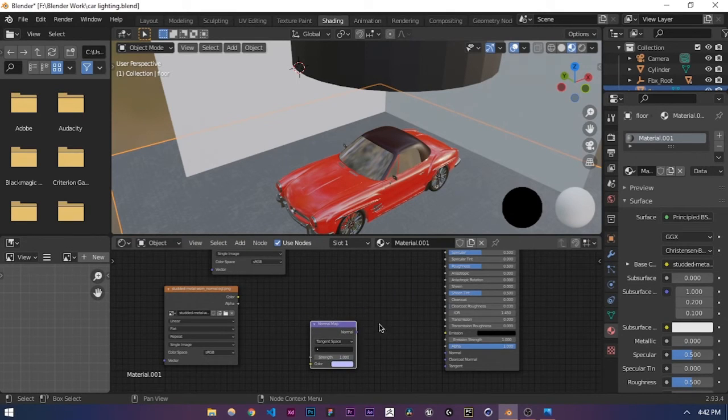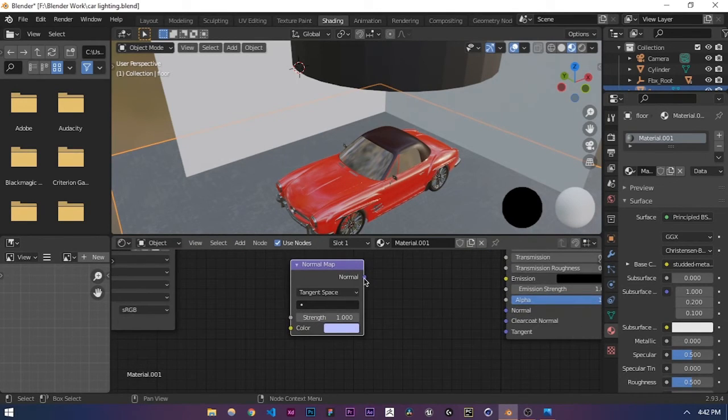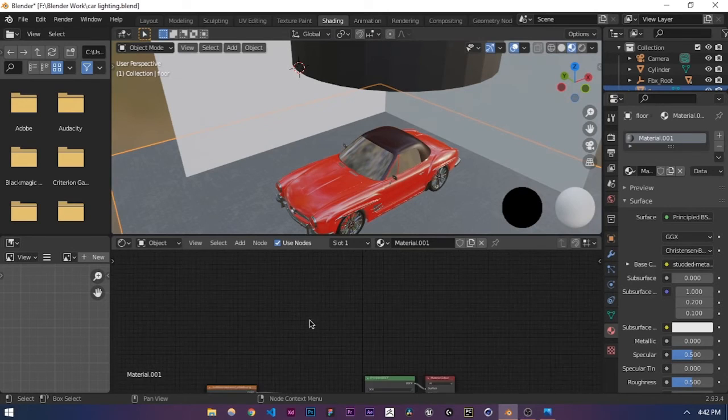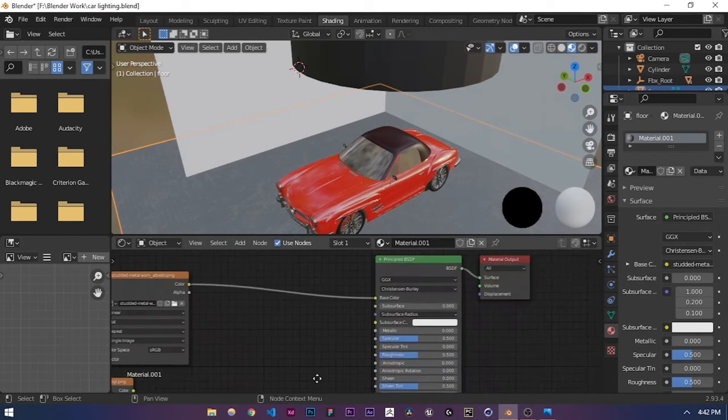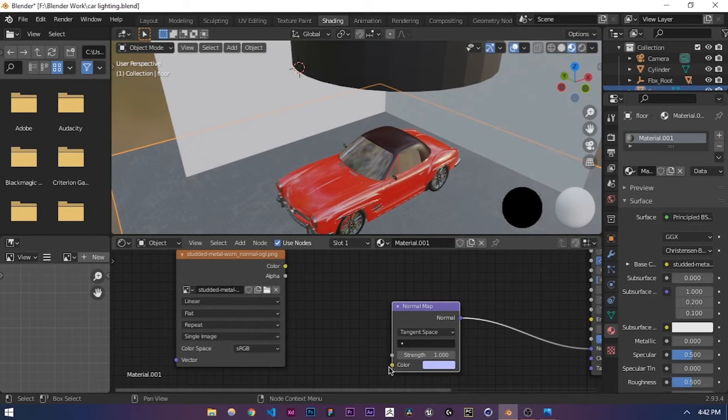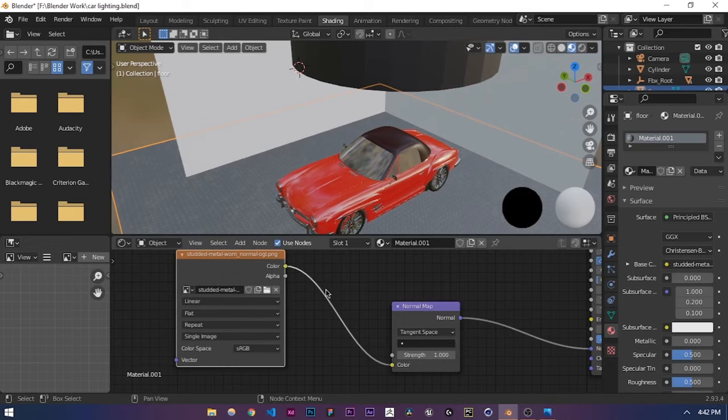I'm just going to place it somewhere here, and we're going to plug this normal value into the normal of this Principled BSDF shader, my bad. And we're going to take the color and plug it into this color, our normal map.